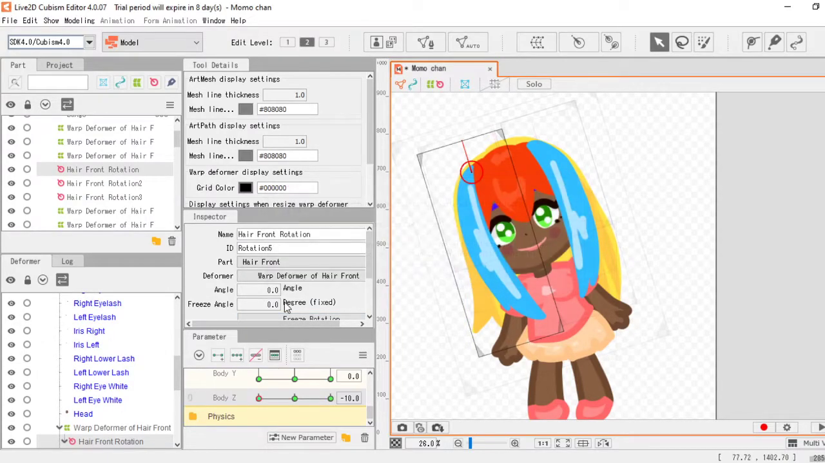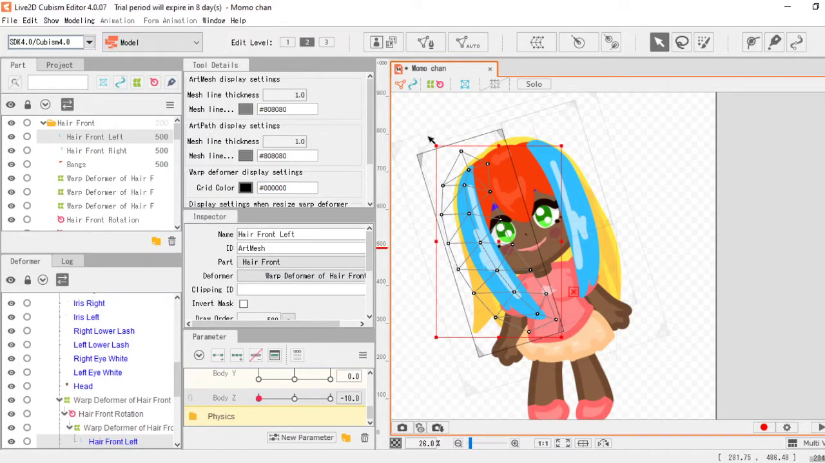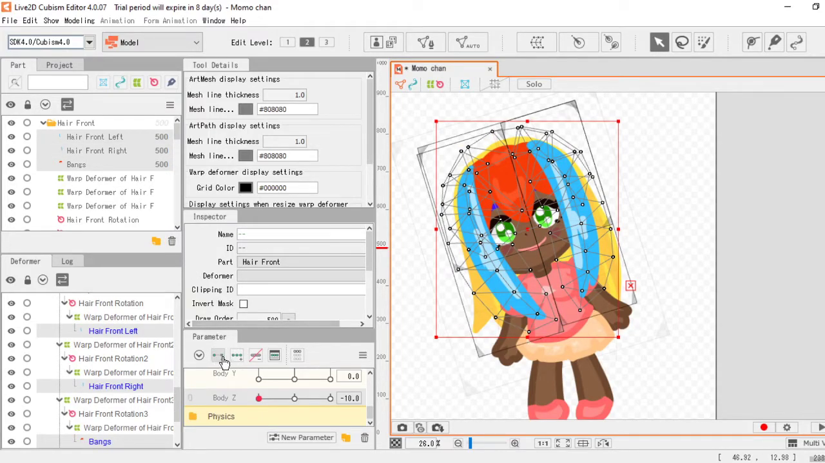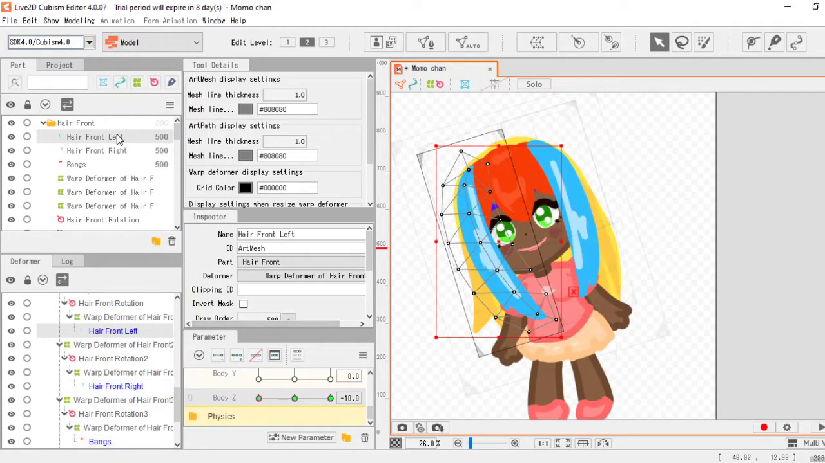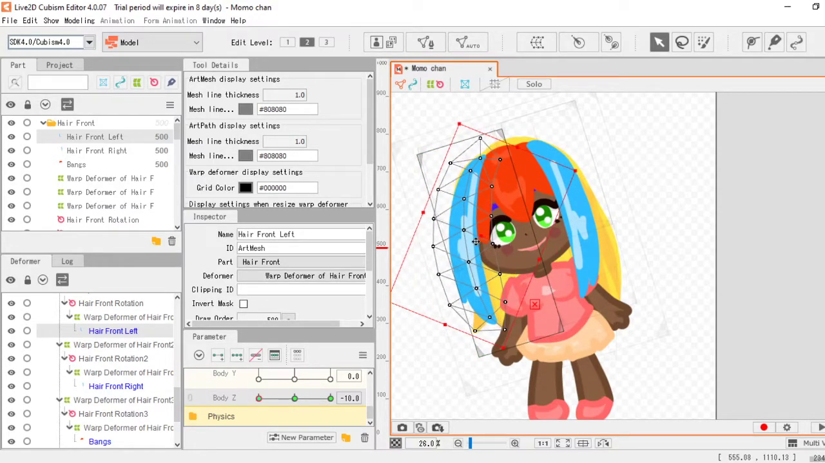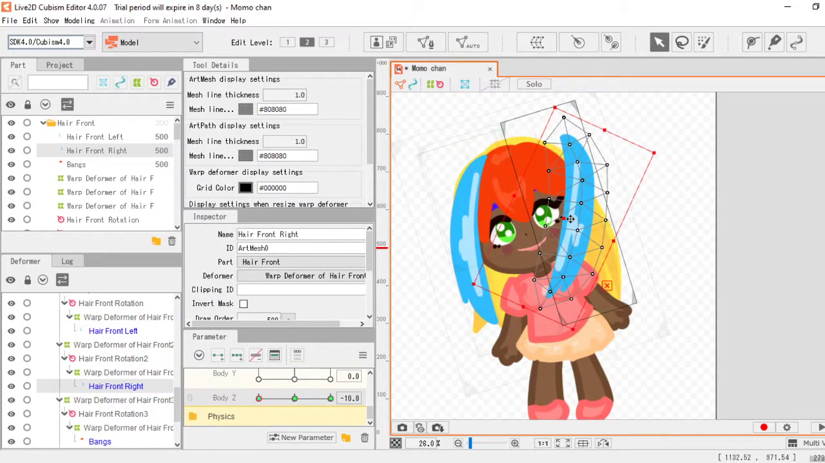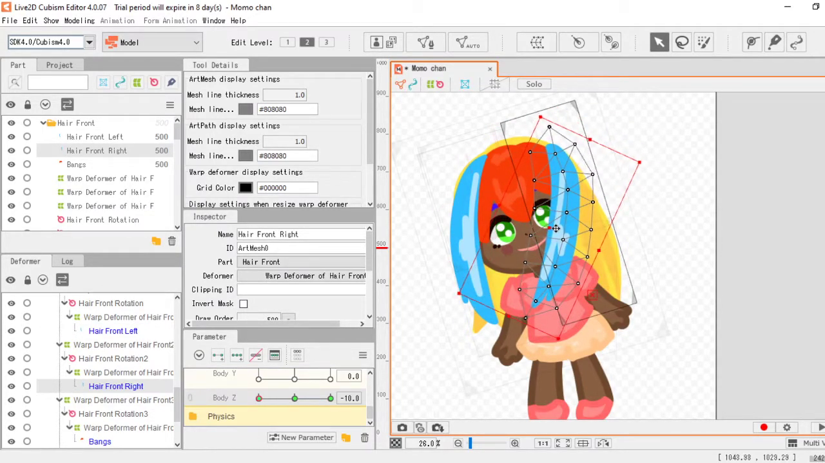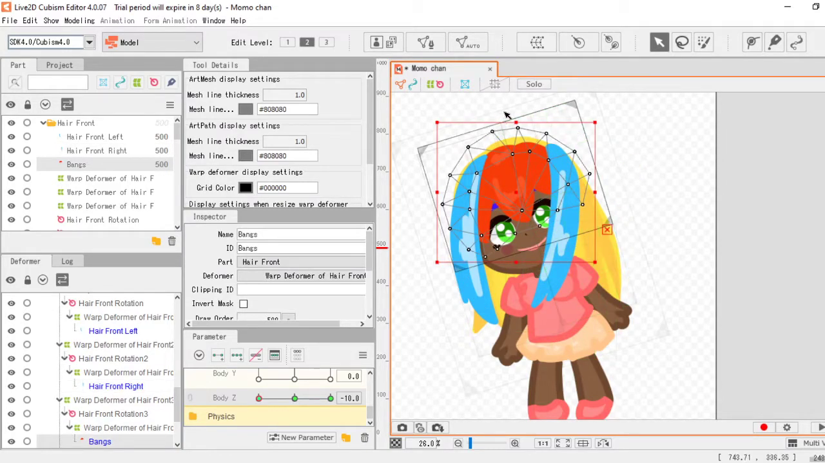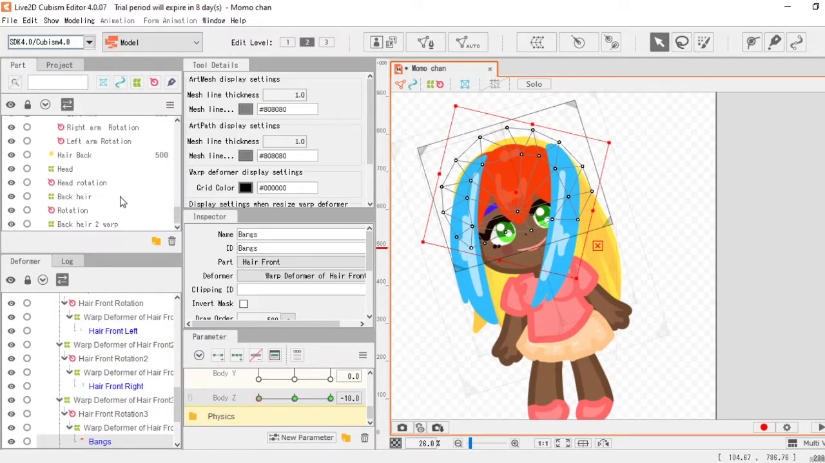No, okay, so we'll have to... Actually, we can just use the hair itself. So, rotate. Rotate. This is so we can give our hair fluid movement later on with the physics. Bang. Oops. Remember, you can always Control Z to undo anything.